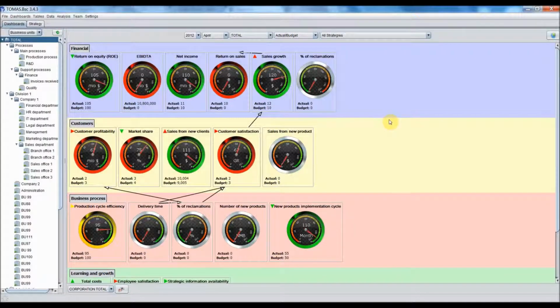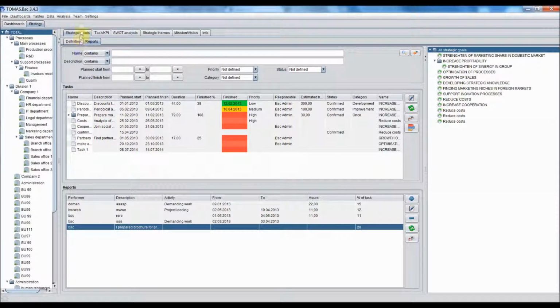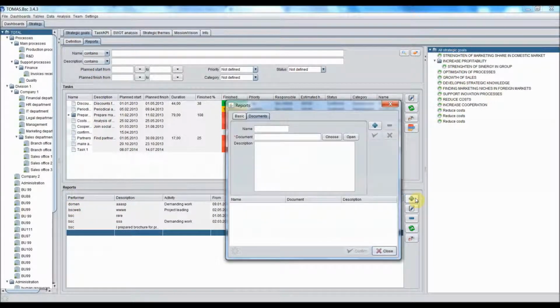In step 7, we'll talk about tasks reporting. When we define tasks, we will also define performers of the tasks. And performers usually report about the task. They can do it either here in the desktop interface or using a more convenient way in the web interface. First, we go under the Strategy tab, and under Strategic Goals, we select Reports. Then, in the lower window, we select the plus sign.